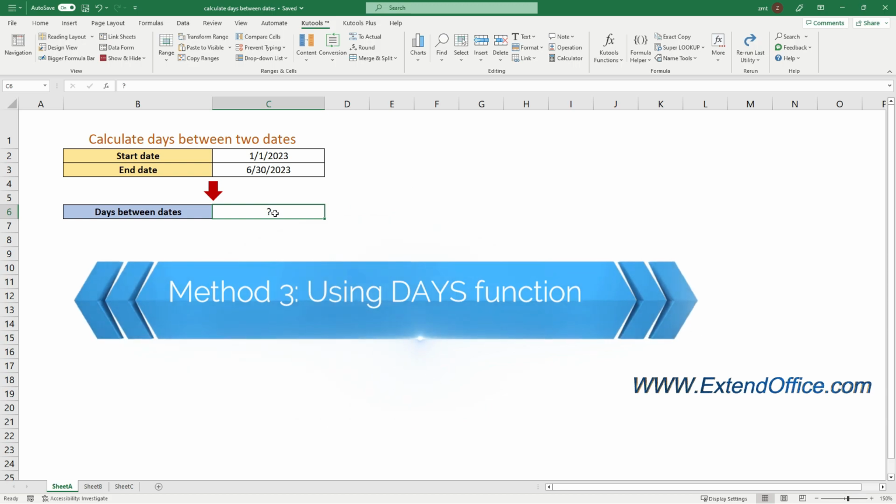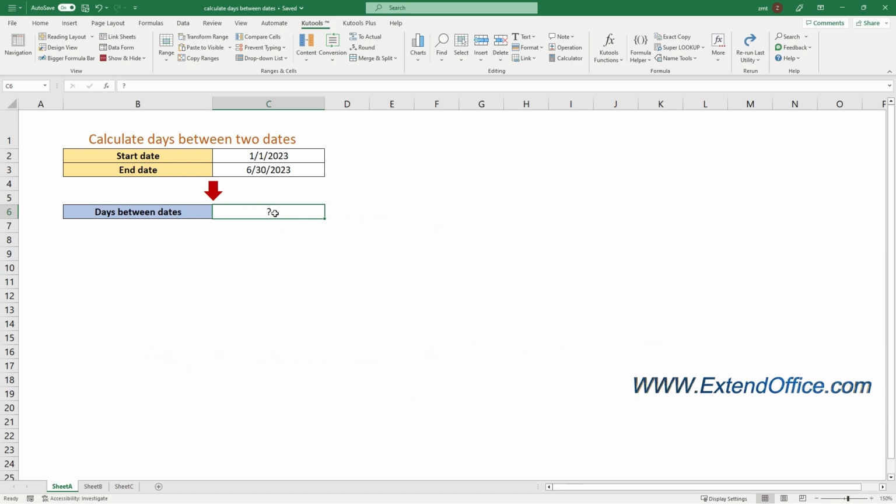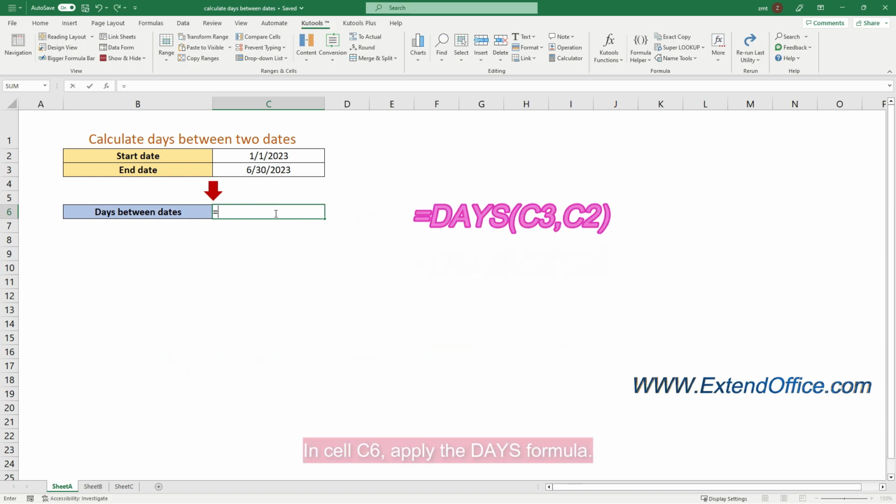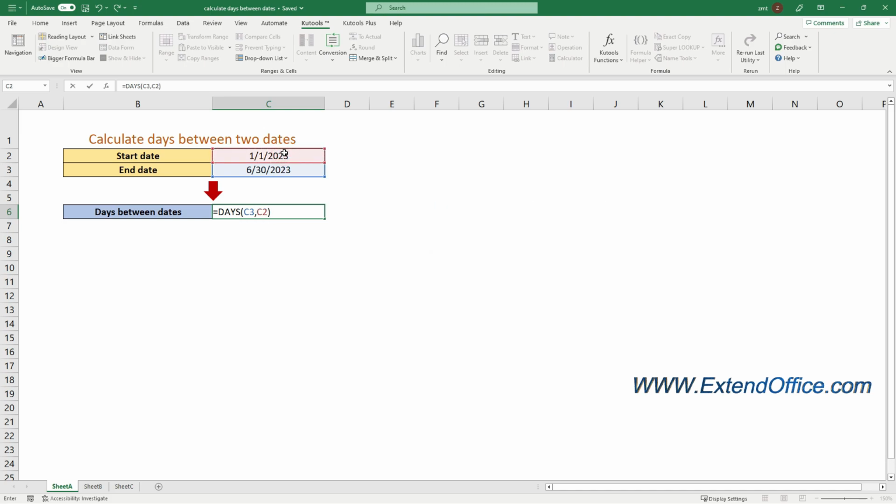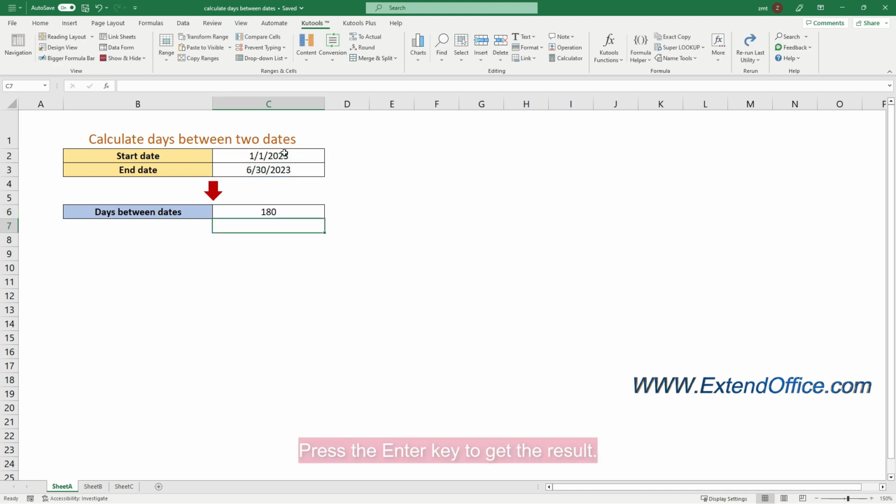Method 3. Using Days function. In cell C6, apply the DAYS formula. Press the Enter key to get the result. As you can see, the result is 180 days.